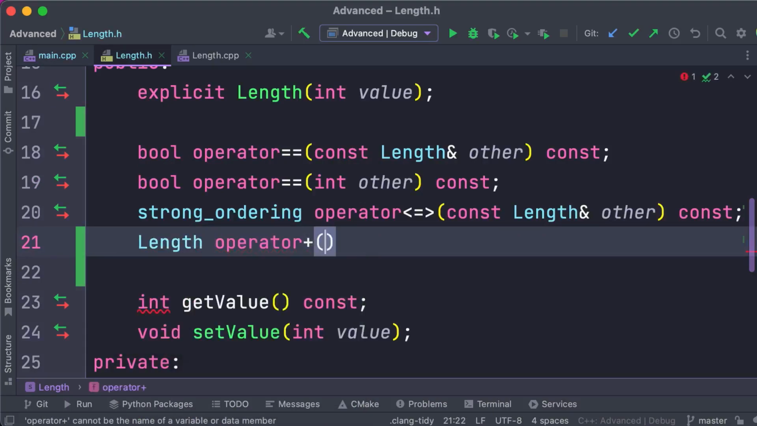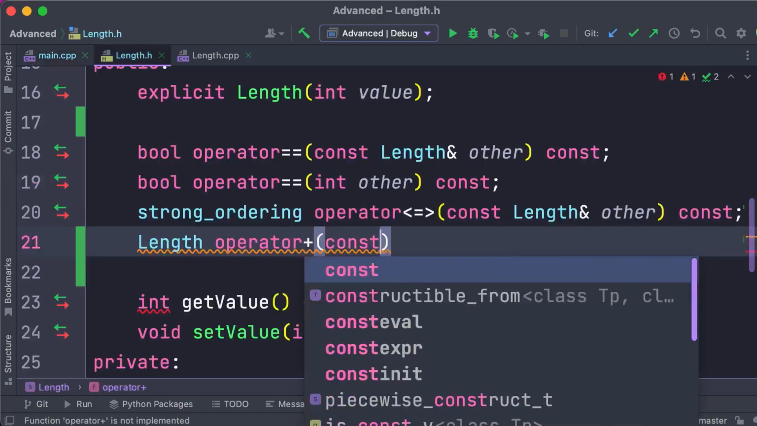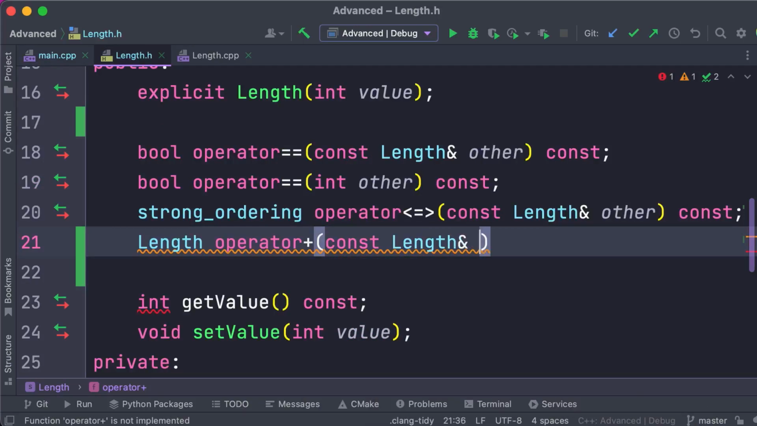Now, how many parameters do we need here? Only one, because just like before, the current object represents what we have on the left side of the operator. So we only need one parameter to capture the object on the other side of the addition operator. So just like before, constant length as a reference called other. And we want to make this function a constant as well, so it doesn't modify the current object.